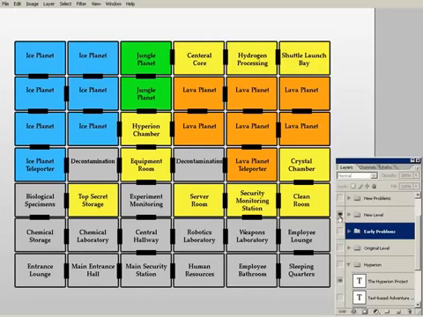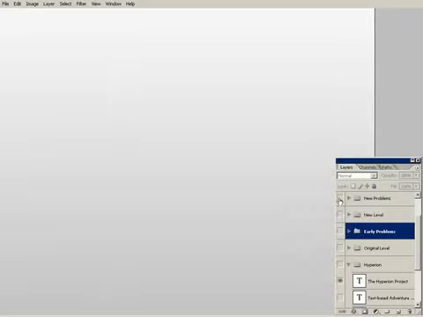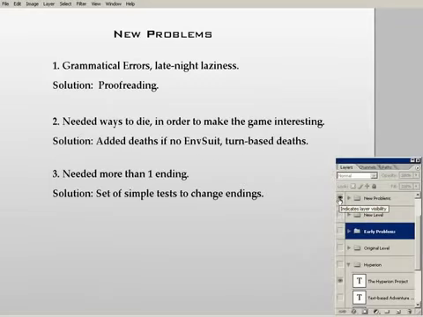And there were multiple endings. There were, but that becomes a new thing actually after we analyzed this whole layout. Oh yeah, good point. So we had some new problems arise from this new design, and the first one was grammatical errors and late night laziness, and this happened from me just not really having the time to get up and walk away like I told you guys you should be doing.